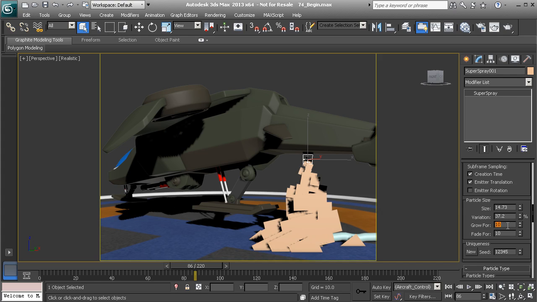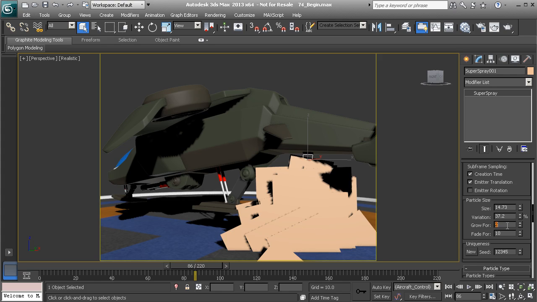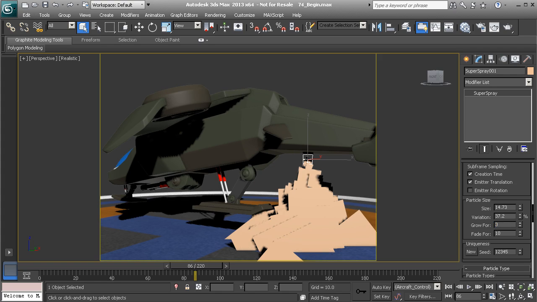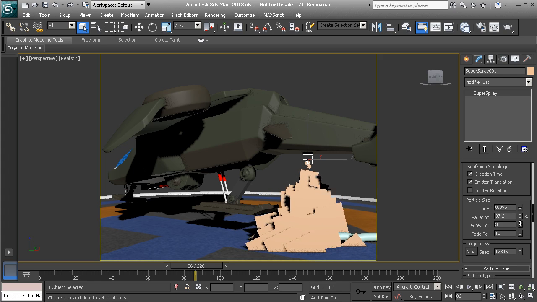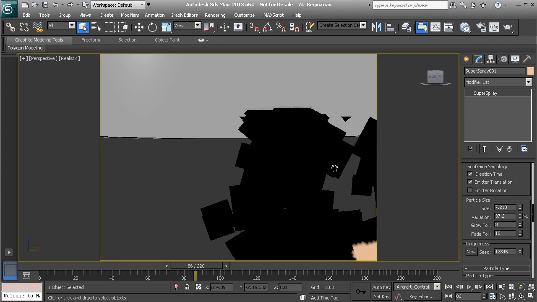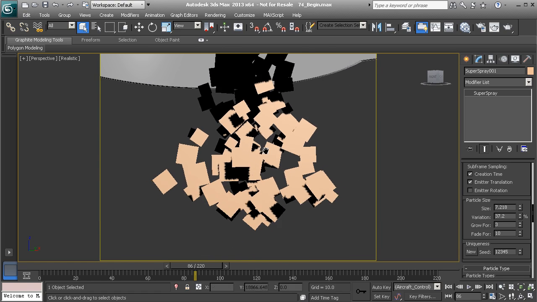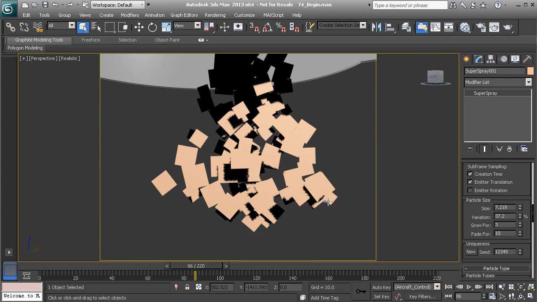In my case, I'll probably take this Grow For and maybe set this a little bit lower. So maybe these only grow for about 3 or 4 frames. There you go, and with that set, we might be able to come in here and maybe knock that size down a little bit. So now these particles are going to grow for just a few frames until they reach their final size, which is going to be right about here. We also have Fade, which means that as these particles start to reach the end of their life, sort of down here, they're actually going to start to fade and start to get smaller and smaller until they just sort of blink out of existence.